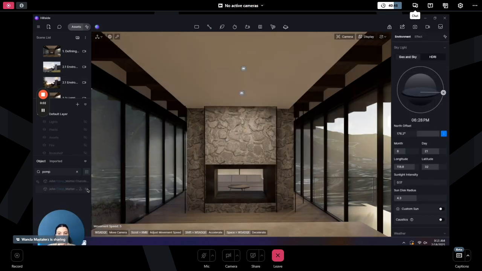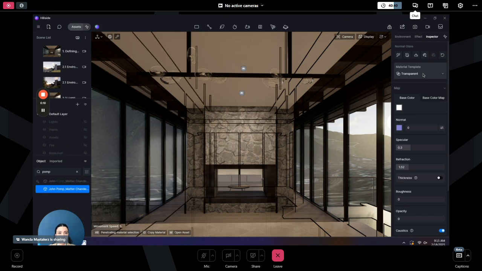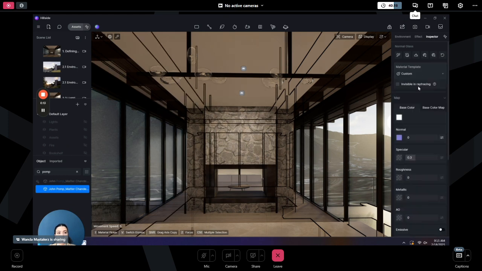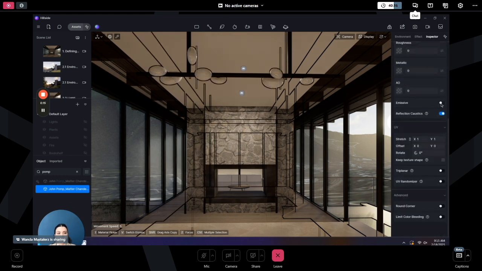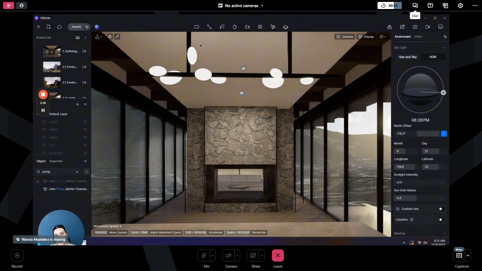Once we start adding assets such as lights, we can actually turn on the lights within D5. If we go to the material, under material template, custom, and go ahead and scroll down to emissive, we now have illuminated the space around the light, and I'm showing the light on.